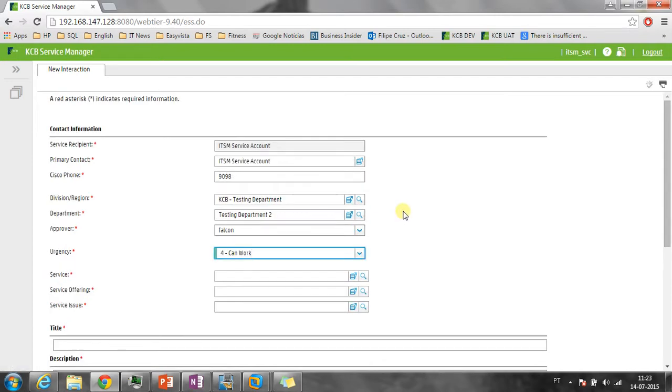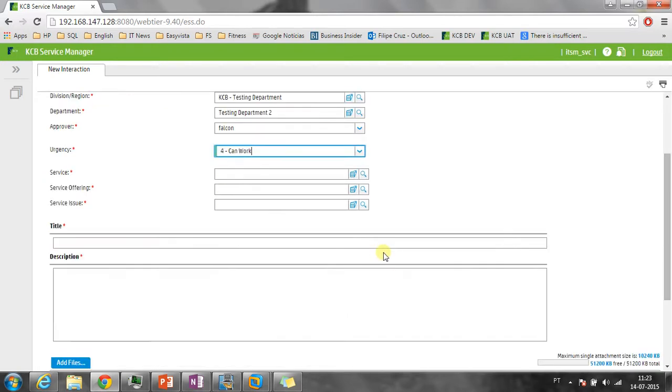Okay. So here we identified who's requesting this incident, what's the department of that person and the corresponding approver, what's the urgency, and right now we need to identify the categorization of that incident. Okay. So there are 3 fields, 3 levels of categorization. The first one is called service. Okay.